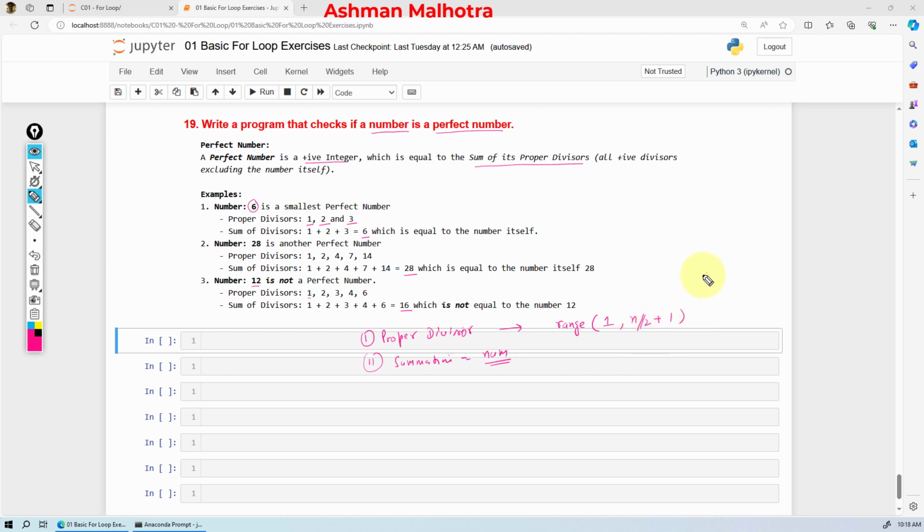Consider the example of 6. What happens is its half is 3. So if you set start position as 1 and upper limit as 3, it is going to generate the sequence of numbers starting from 1 to 2. Why? Because upper limit is excluded, and therefore we will have to add 1 to the upper limit, which is going to give us the sequence of numbers starting from 1 to 3.